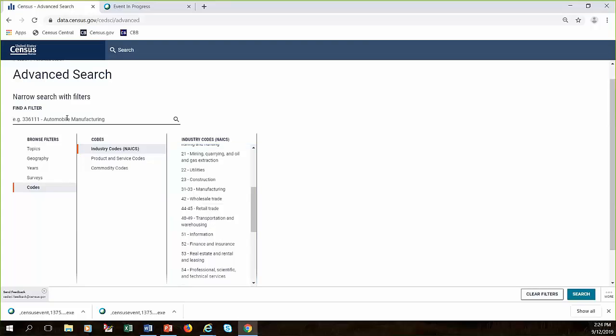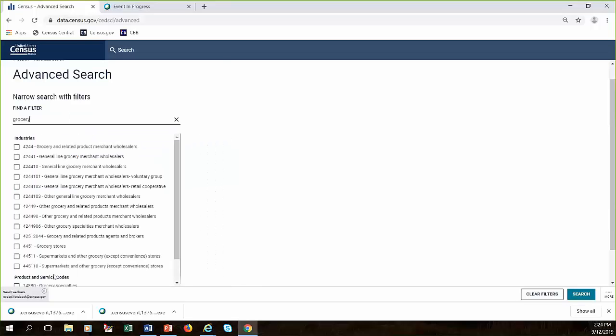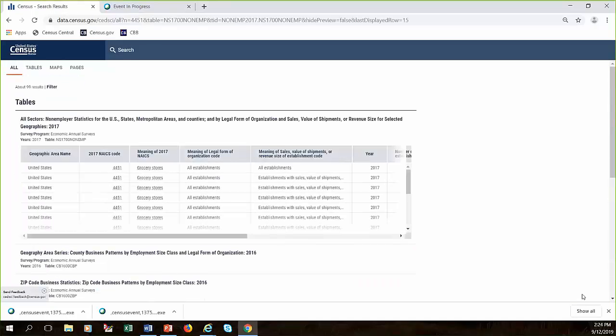Instead, I'm going to once again type in grocery up here in the advanced search box. Once again, I'm going to be presented with a list of industries that are associated with that particular word. Once again, I'm going to choose grocery stores, and now I'm going to click search. And just like before, we're back to looking at a preview of the non-employer statistics table and the ability to filter to the data specifically for the economic census.